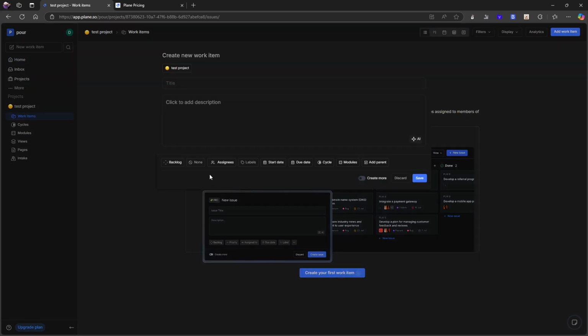So let's create a work item. This is something I need to do. Let's just write something I need to do like this. I can add a description. I can use AI to add a description. It isn't that cool of a feature any longer when every application has it, but it is good that it has the AI here. I can do backslash, and I can actually add a lot of things here.